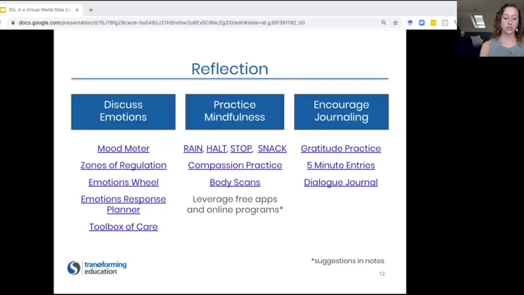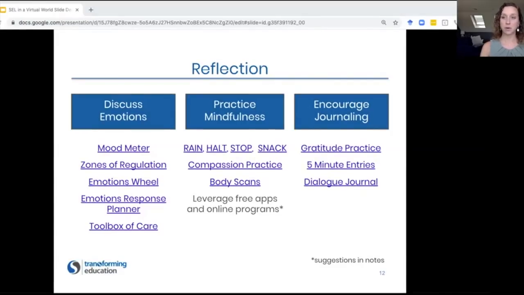And again, in terms of the routines and the predictability, if you have certain visuals or practices that you typically use in the classroom setting, be it the mood meter or zones of regulation or a morning check-in around feelings, it is great to continue those same practices, but increase the frequency during this time when discussing emotions is really critical.